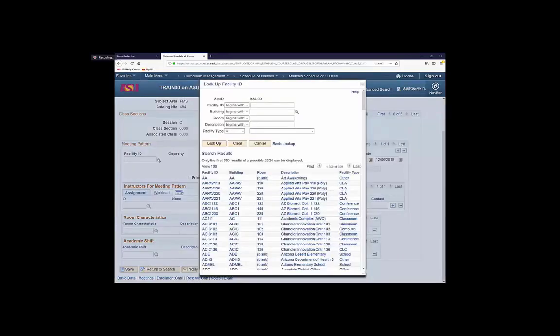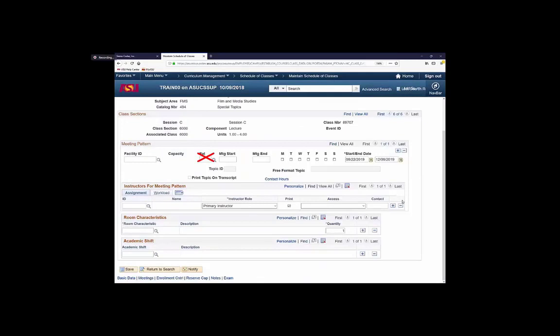If your section meets off-campus, look through the list of facility IDs for a meeting place. If you do not find it, email rooms@asu.edu to request a new facility ID to be added to the list. Once it is added to the list, you can select it for your section. The pattern field is not used in our business process.